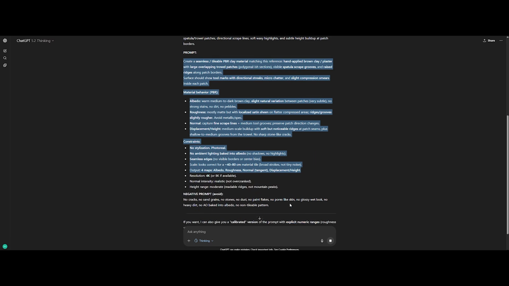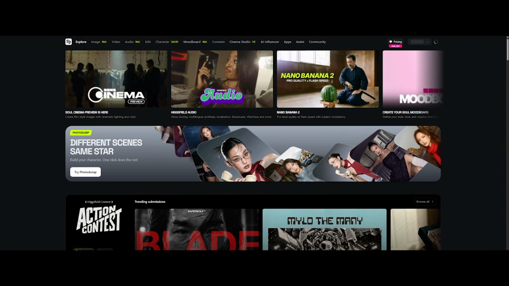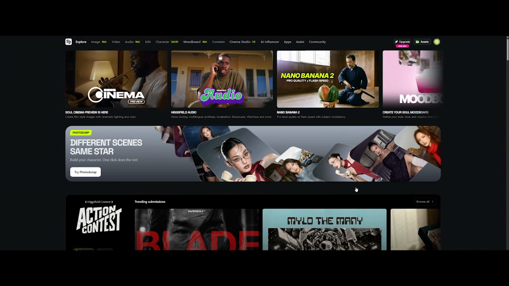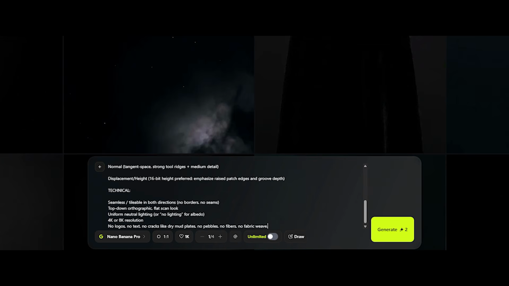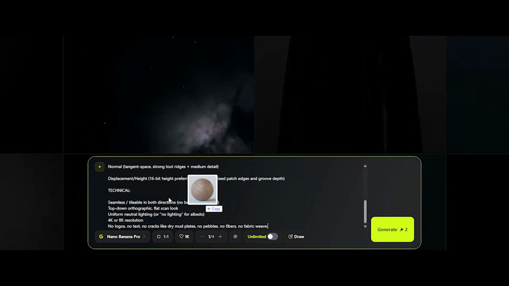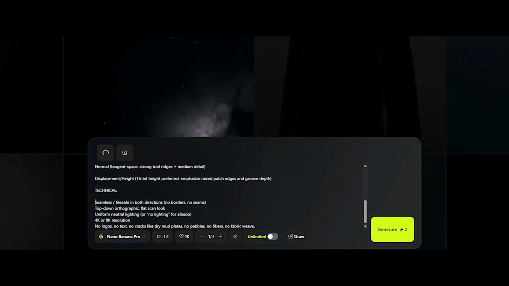And we are going to switch to our image generation model. For this test, I'm using Higgsfield.ai, which gives us access to Nano Banana 2. Alright, let's paste our prompt in here. And we're also going to drag and drop our photo reference again, just to give the model even more context.